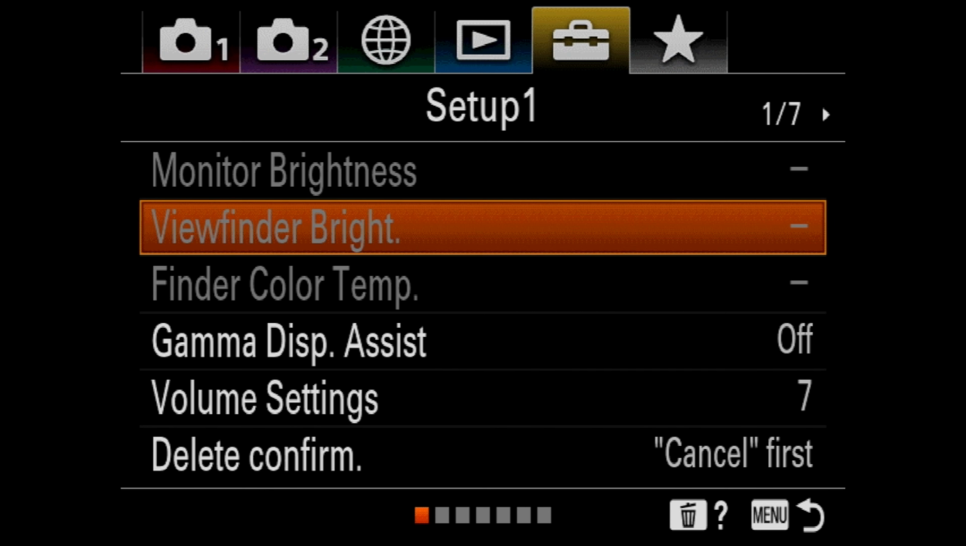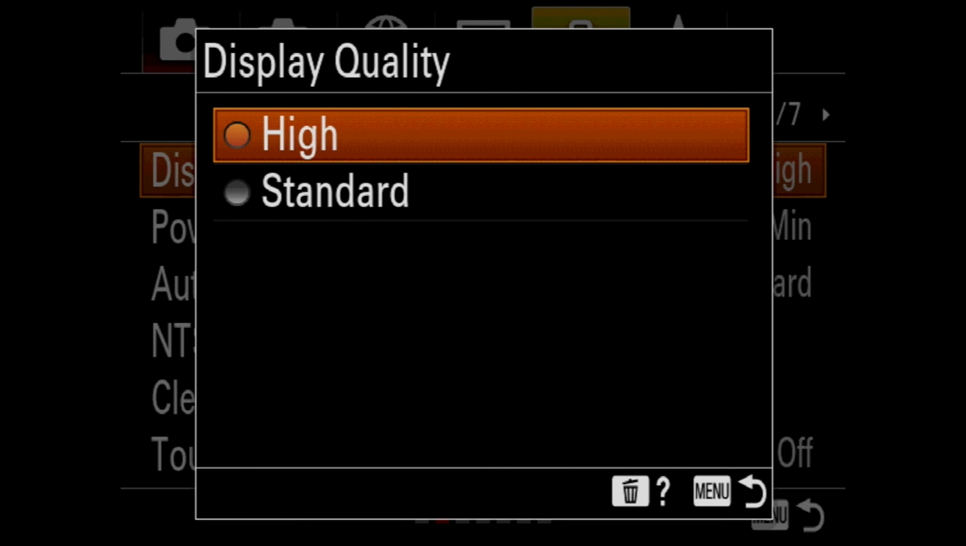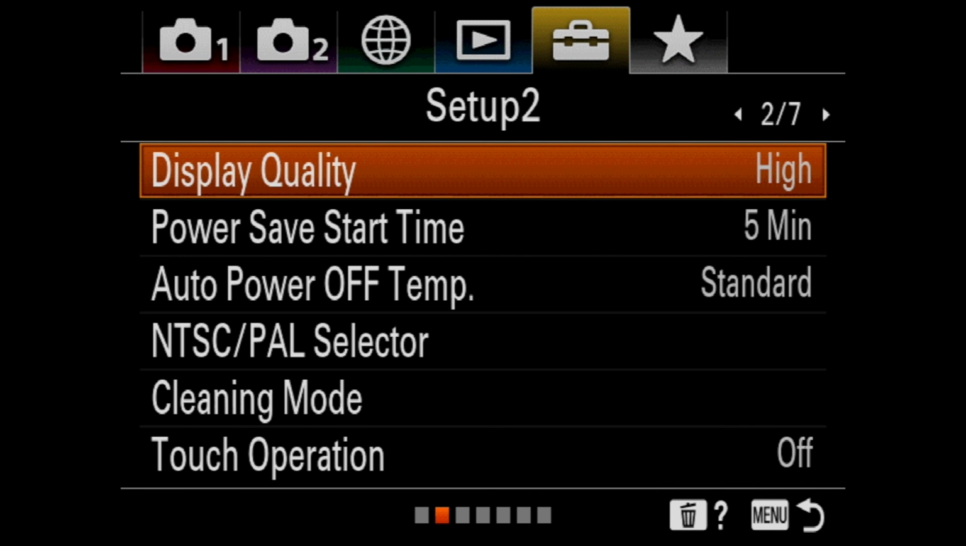All the other settings here are default. Display quality here, I'm going to do high as well. I believe that is the default nowadays. It was not always the case with the A7R III, but I believe with the A7R IV it is high. I can't remember for sure.